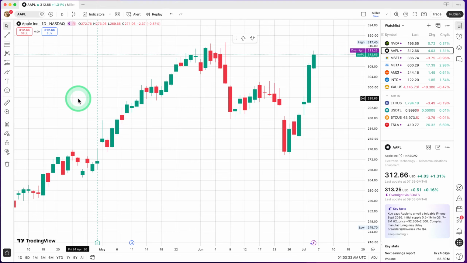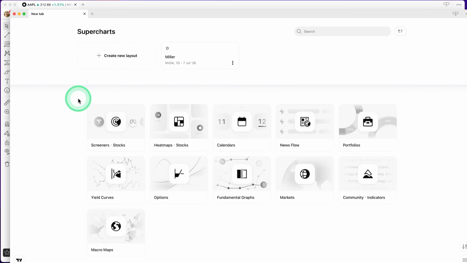Next, press Ctrl+N on your keyboard. This shortcut opens a brand new chart window within TradingView. The reason we're doing this is to create a fresh chart workspace that can be customized and moved to another monitor. It's a quick and efficient way to expand your trading setup without disrupting your current charts.